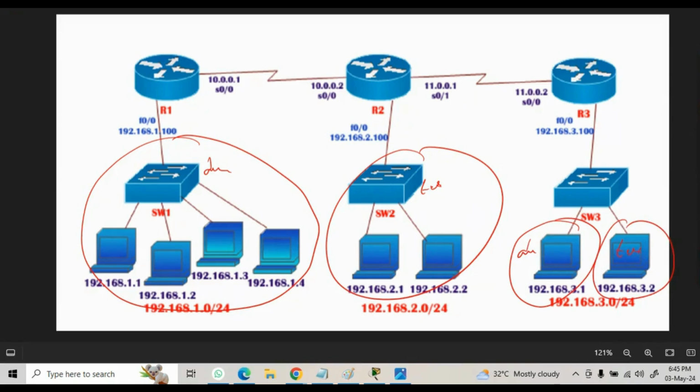Is it possible with the previous approach? No, right? When I use RIP and EIGRP, what will happen? If you try to ping from here to here, it's going to work. Now we have to deny, right? We have to deny the 192.168.1.0 network from accessing 3.2.